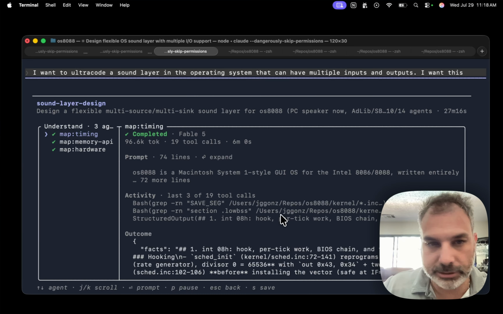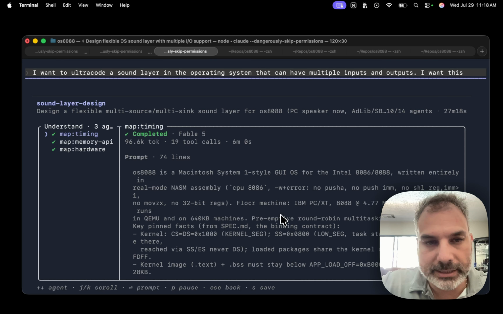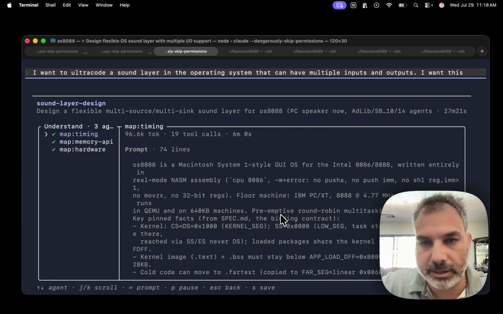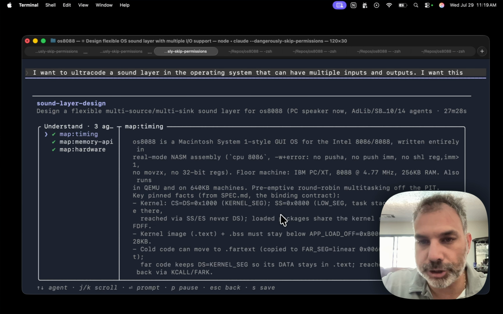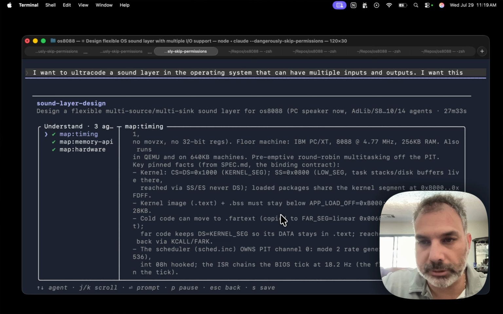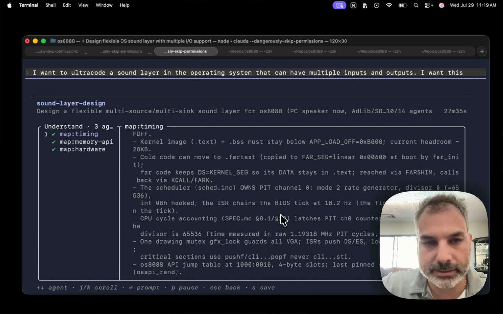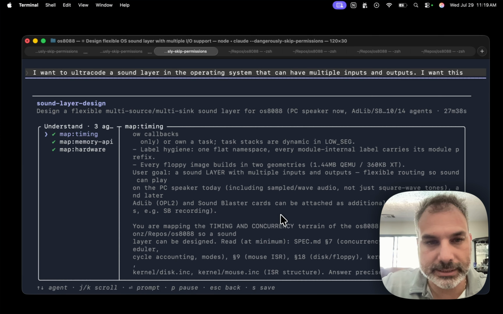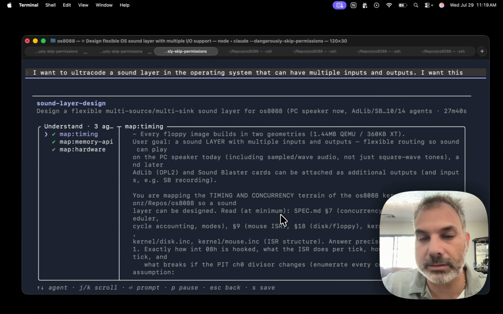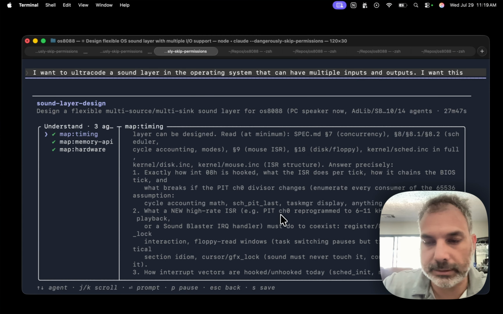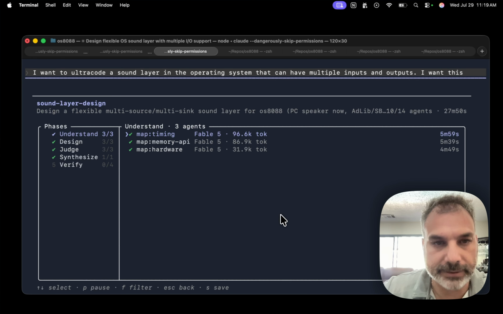And let me see if I press enter to expand. It gave the context of what OS8088 is, what the computer is, what the operating system is like. And the target machine is an 8088 at 4.77 megahertz, preemptive round robin multitasking off the PIT. So it gave it the context of what the application is. You are mapping the timing and concurrency terrain of the OS8088 kernel. So this is the understanding phase.